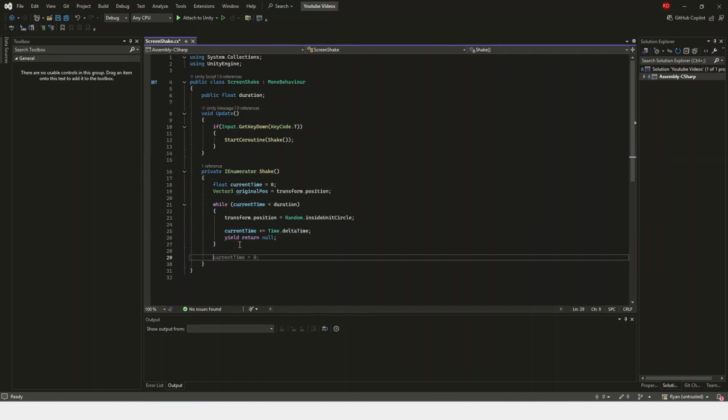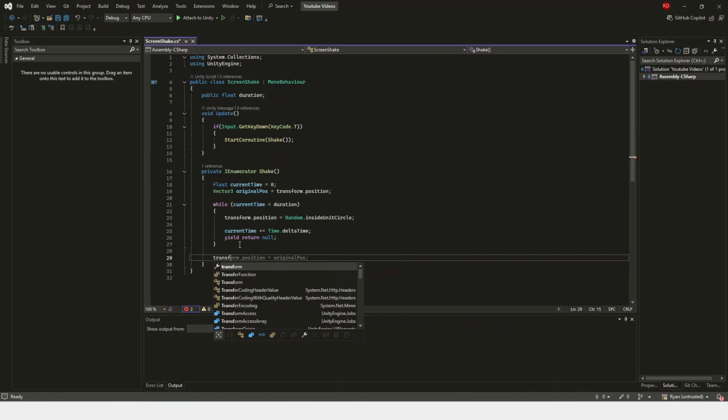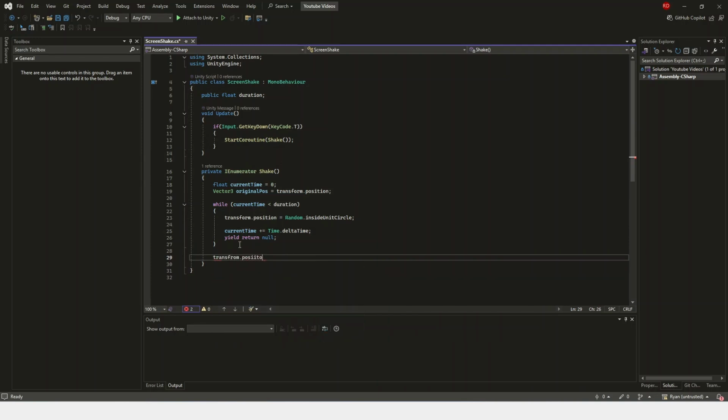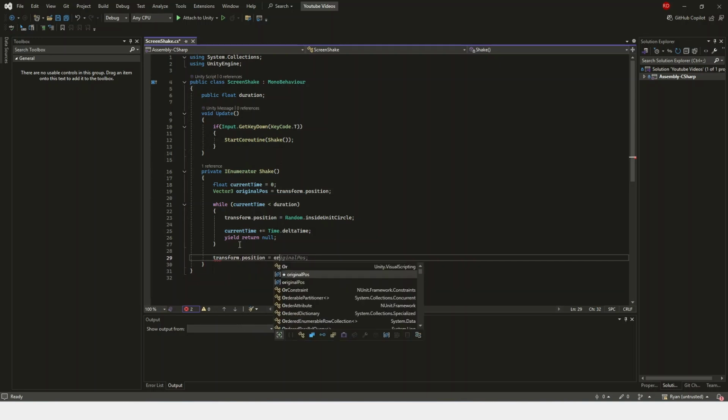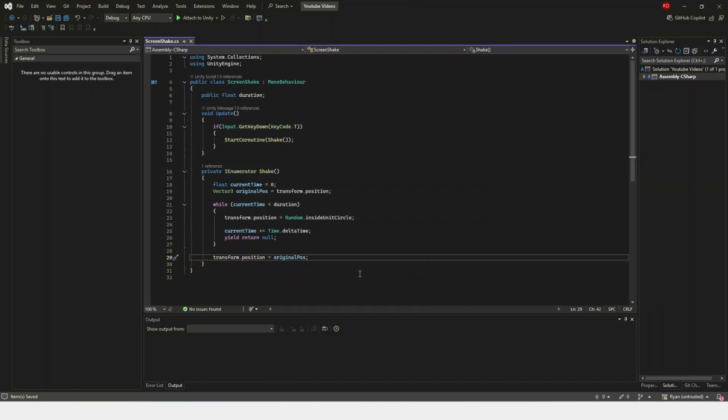Then at the end, I'm going to set the transform.position equal to the originalPosition. What is happening right now is that the camera is just going all over the place when it is shaking, but I want it to go over a certain curve.